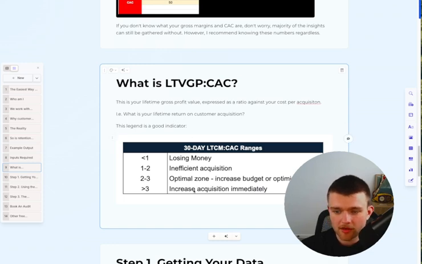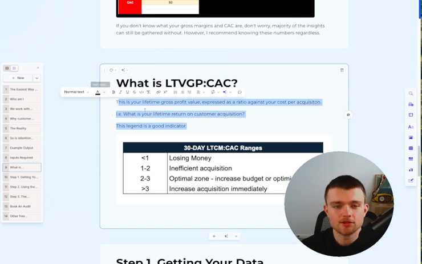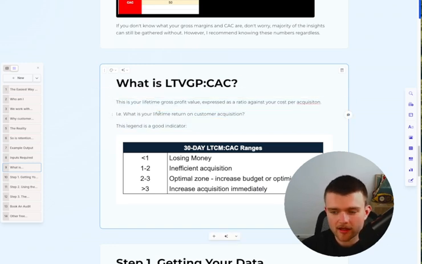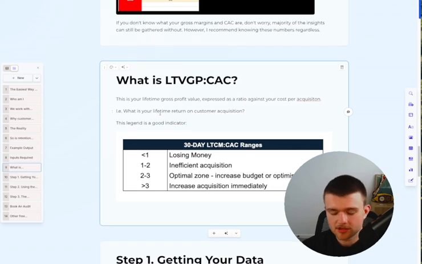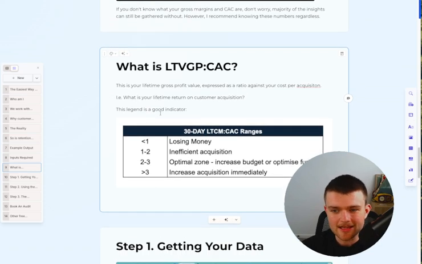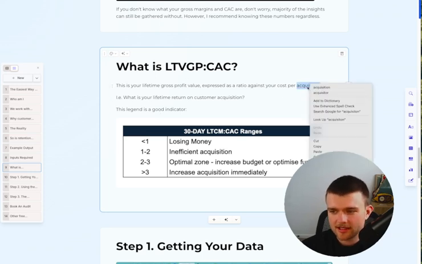If it's above 3, this means you need to increase your acquisition immediately. It means you're so profitable that you should have a ton of spare cash and spare profit to be pumping back into your ads and to scale quicker. Above 3 just means you're getting so much return on your customers that you need to be acquiring more at this cost. It would be silly not to. So that's a breakdown of this.